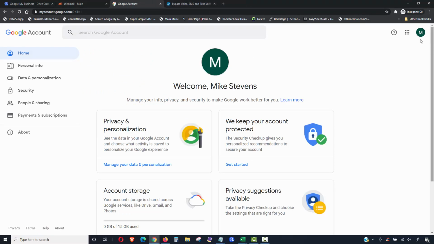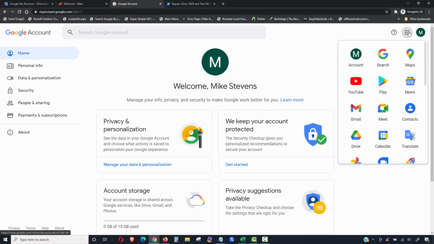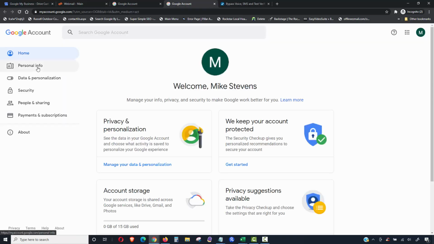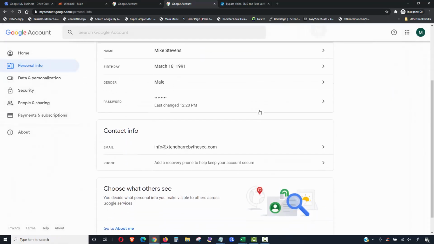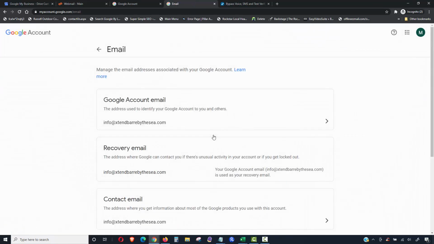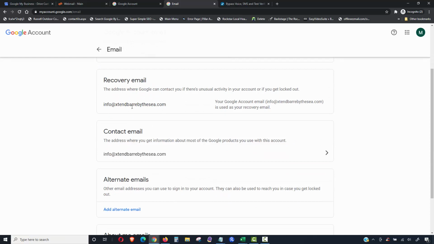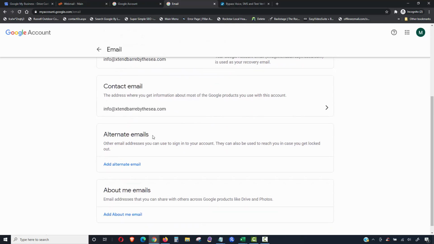All right, so the first thing we're going to do, and this is really simple. Okay, we're just going to go to our account settings, so manage your Google account. Go to personal information, and we're going to set up, in this case, an alternate email. When you sign up using your own domain-based email, this domain-based email is already by default your recovery email, which makes sense because they've already verified that. Okay, we want to go to alternate emails.